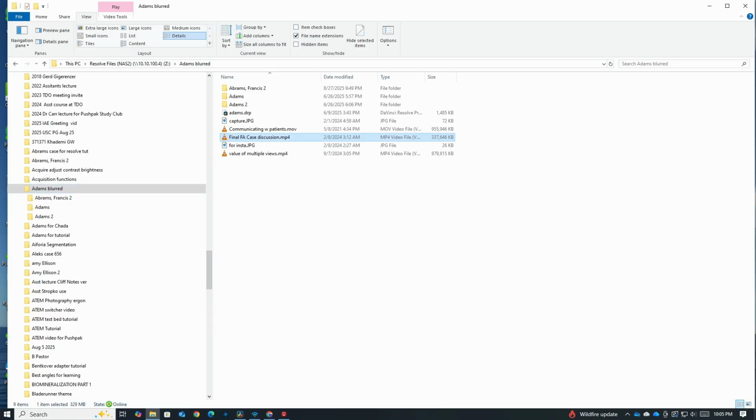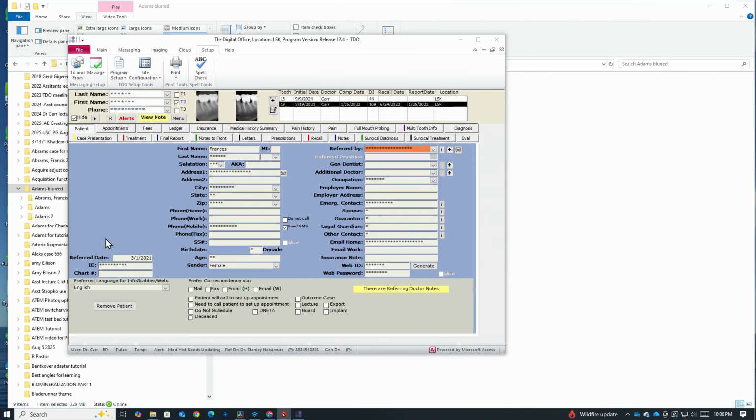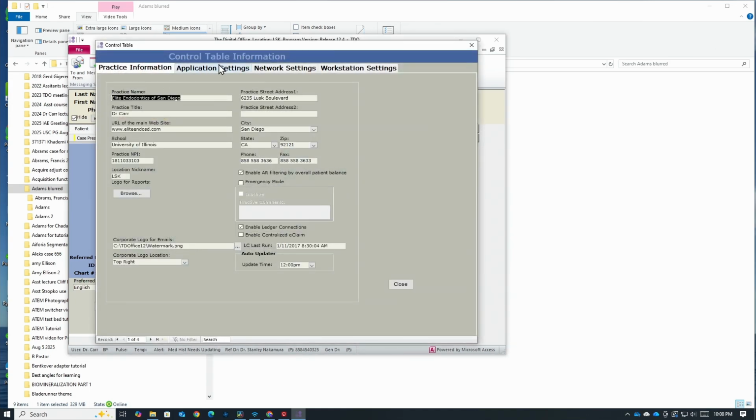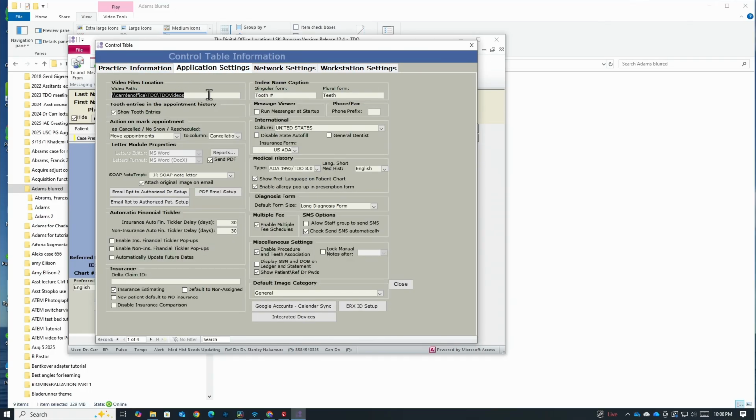I'm going to bring up TDO. So now I'm in TDO. I'm in the patient's record. So to actually do videos in TDO, you need to go to Setup, Site Configuration, Edit Control Table, go into the Application Settings, and specify the path where you're going to store those videos. You want to have a separate drive for your videos because the videos are a very large size. So that's the path. You cannot store the videos if the setup cannot find the path.